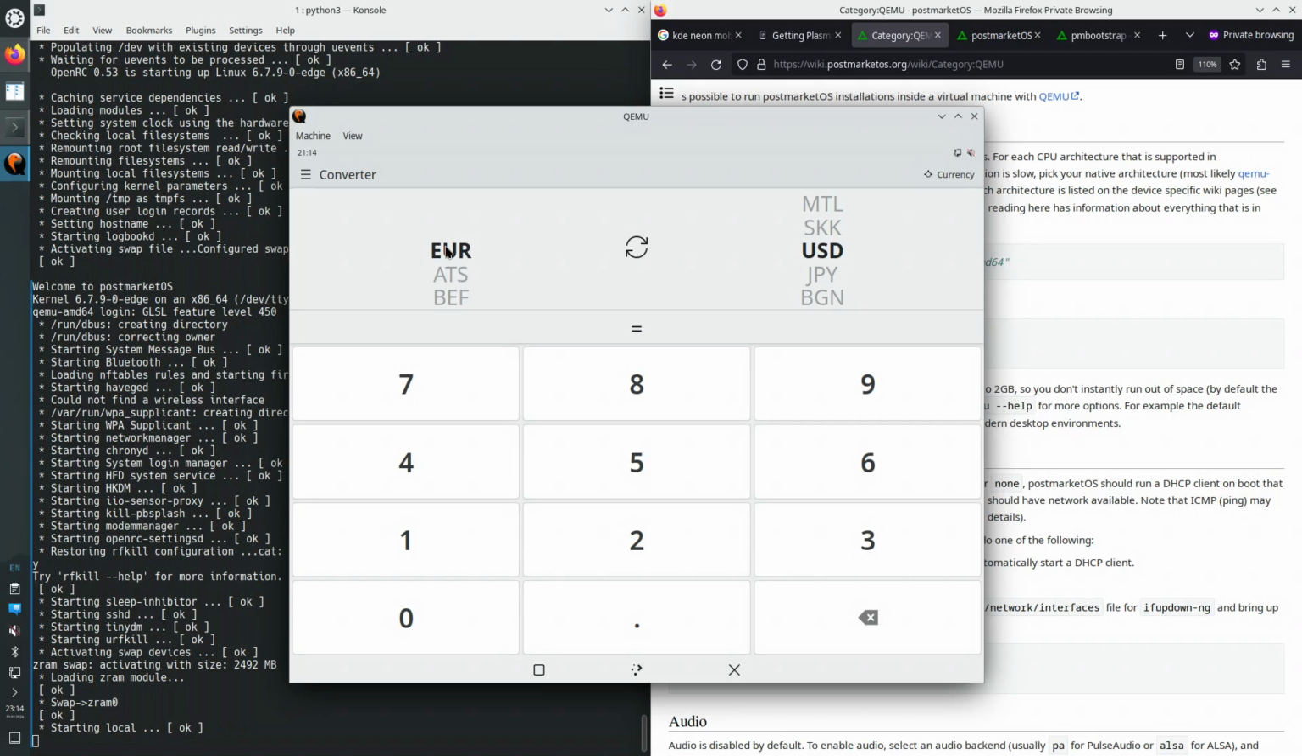No clue. So I have selected euros. I have selected dollars. This button reverses. And I want to convert from 50 euros. How do I do that? 0.0. Pressing enter does not work. Clicking on this equals does not work. Selecting another currency doesn't work.